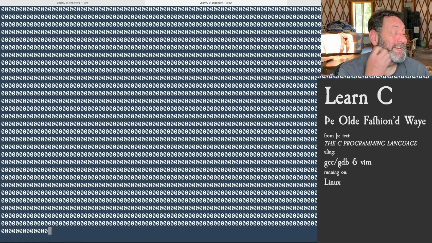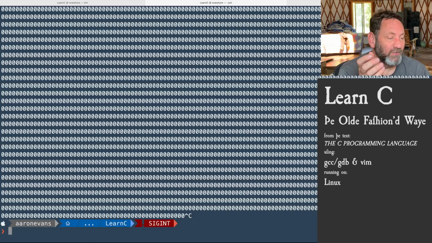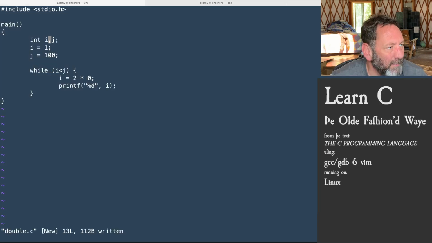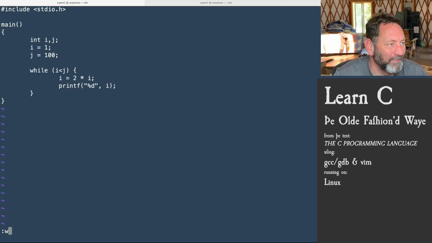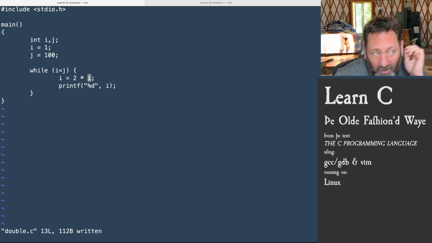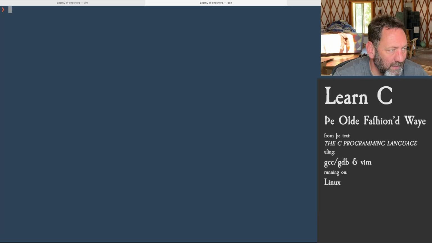Okay, so we can see here it's just printing 0, 0, 0, 0. And I need to exit that program with Control C because, well, I'm not incrementing i. Oops, I got 2 times 0. I want 2 times i. And i is starting at 1. Otherwise, we'd just be starting at 0 as well. All right, so let's try this one more time.